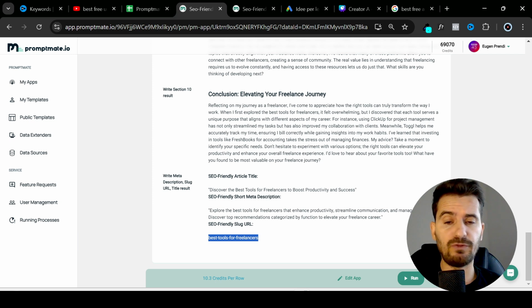And remember, you can also automate this with PromptMate because we are using Zapier for integrations. We have the ability for you to integrate PromptMate into your Zapier workflows, which means that anytime you run this, the article goes straight to your WordPress draft articles, right?